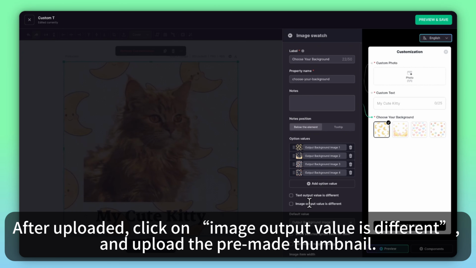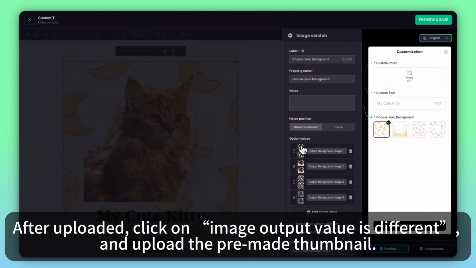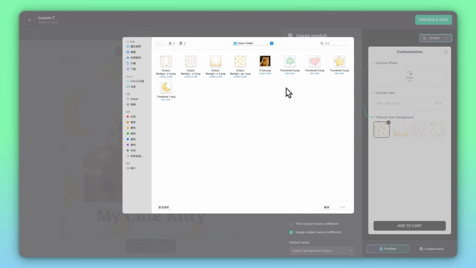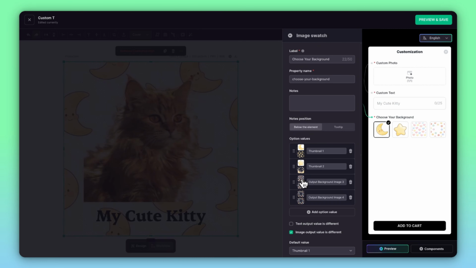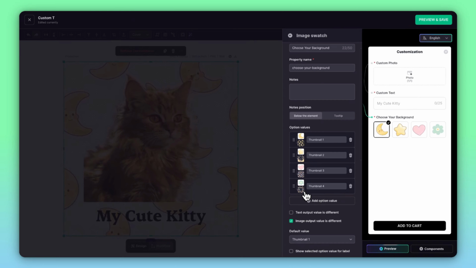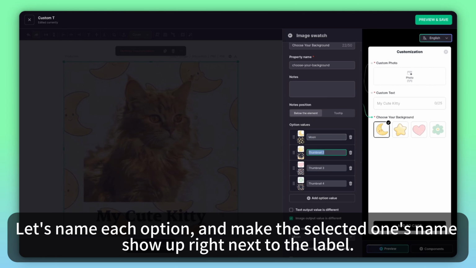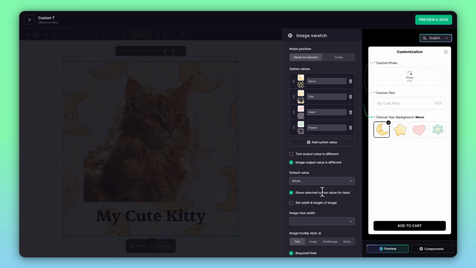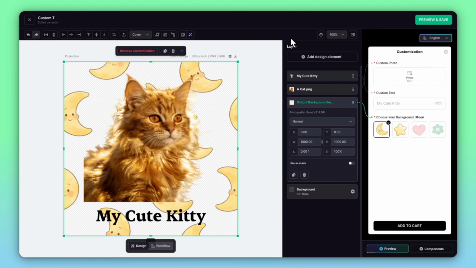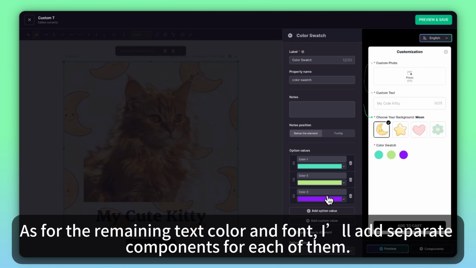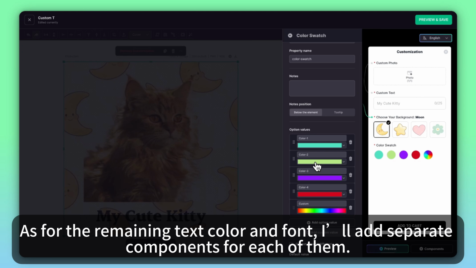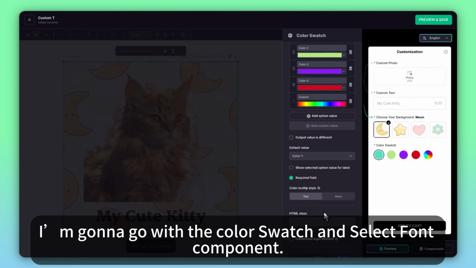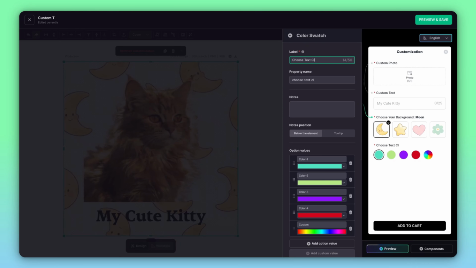After uploading, click on Image Output Value is Different and upload the pre-made thumbnail. Let's name each option and make the selected one's name show up right next to the label. As for the remaining text color and font, I'll add separate components for each of them. I'm gonna go with the color swatch and select font component.